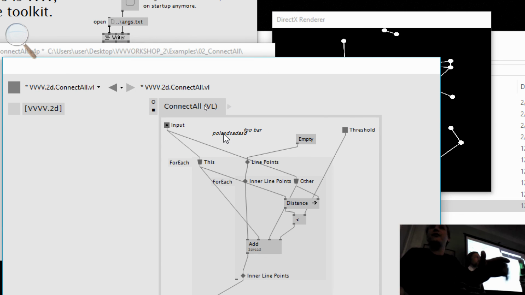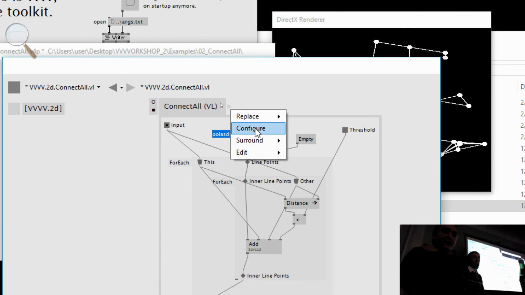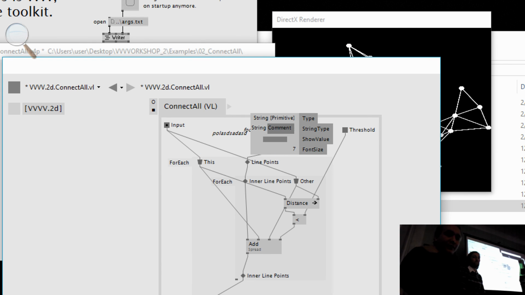And you can also change the size of a comment. I think again do a right click on it and then configure. Then you can change the font size.